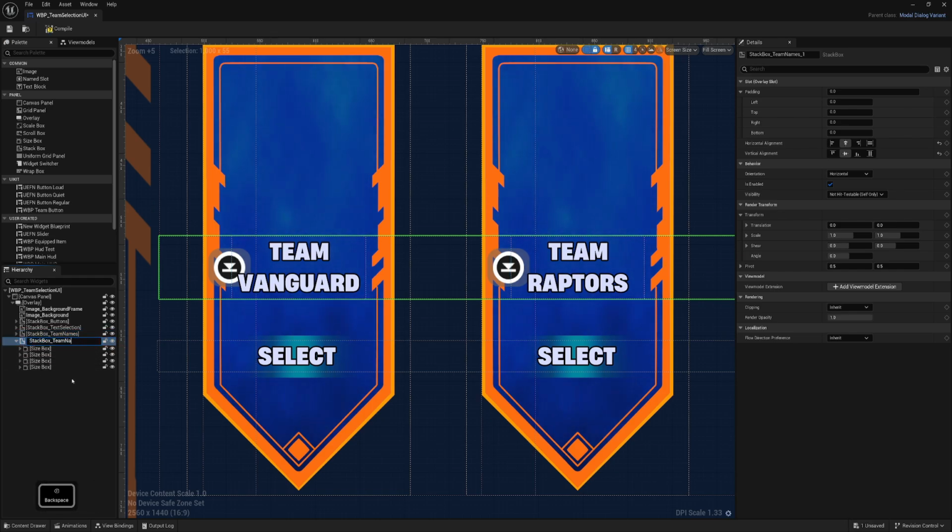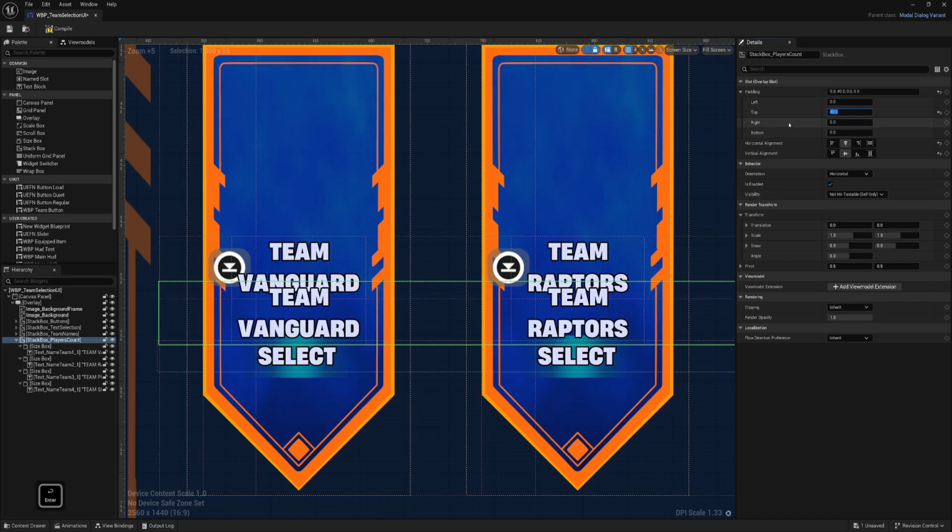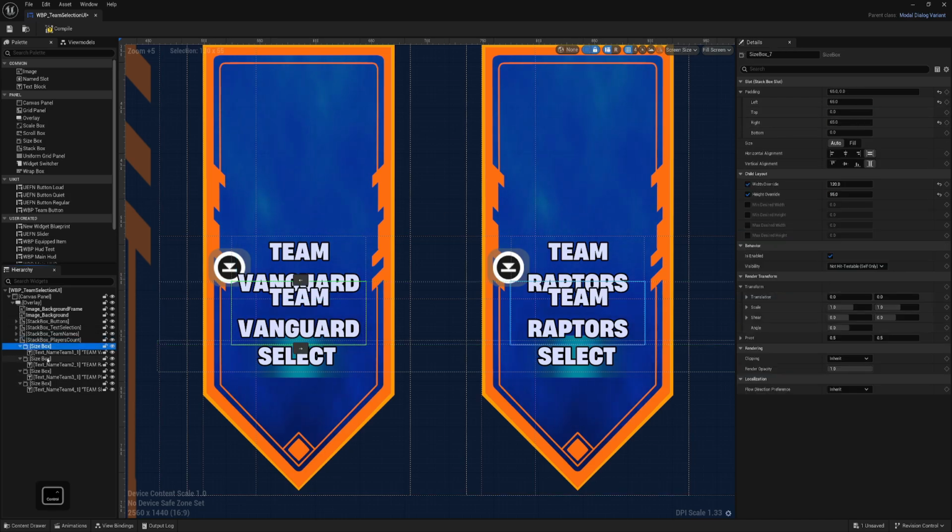So stack box, players count. This one, I want it to be down a little bit, like that. Then in a size box, I want 65, 65. Yes, that's correct. I want 20, and here I want 35.